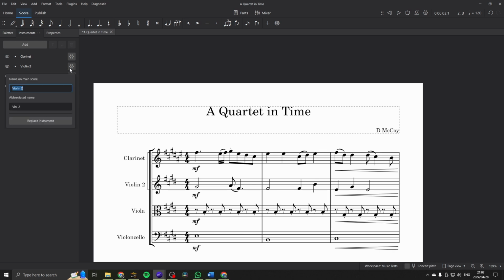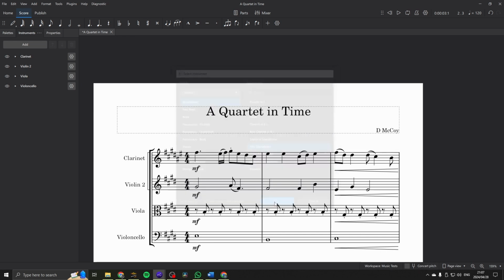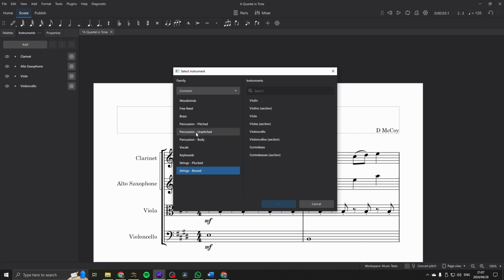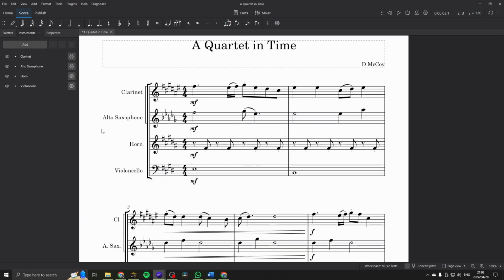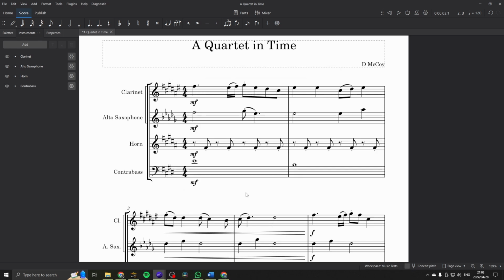Then I'll replace violin 2 with the alto saxophone, again woodwinds and alto saxophone. Let's replace the viola with the horn in F. They're both quite alto instruments. That's brass and horn in F. And then let's replace the cello or violoncello with the double bass, which is called a contrabass. Notice how each instrument is in a different key because these are all transposing instruments.